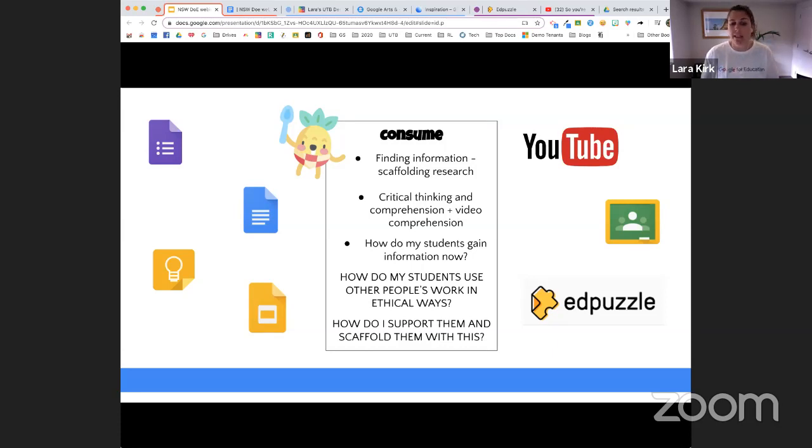So two key questions here. How do my students use other people's work in ethical ways? And how do I support them and scaffold them with this? So you can see there's some icons all around it for some tools that we can think about. We're going to talk about some of these as we move through.